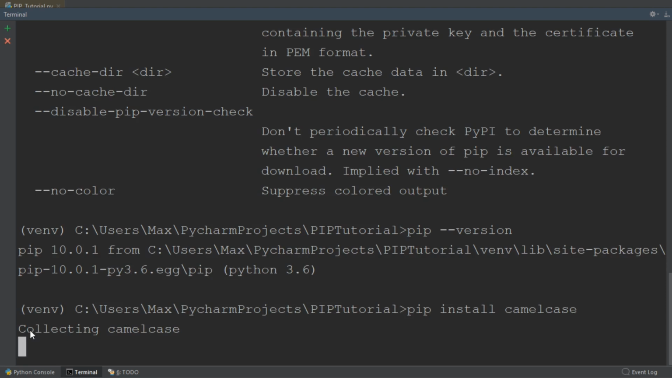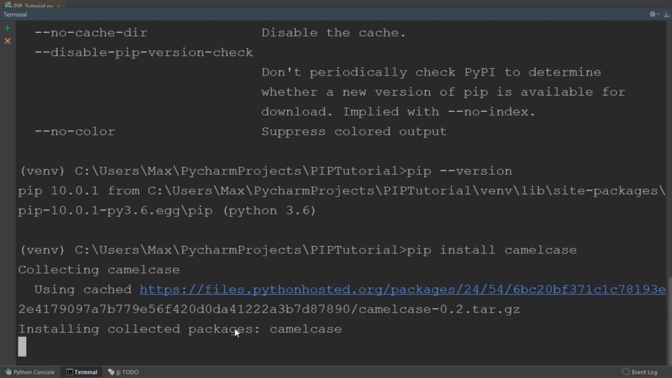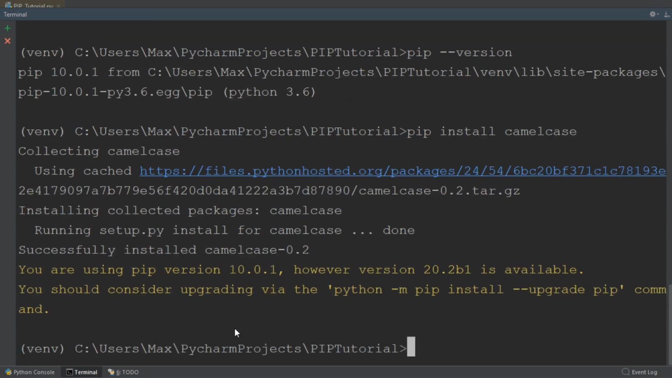And now you'll see it is collecting CamelCase, and this is going to take just a few moments for it to load. You'll see a couple of things happening, and then it says successfully installed CamelCase. So that is how you install a package.